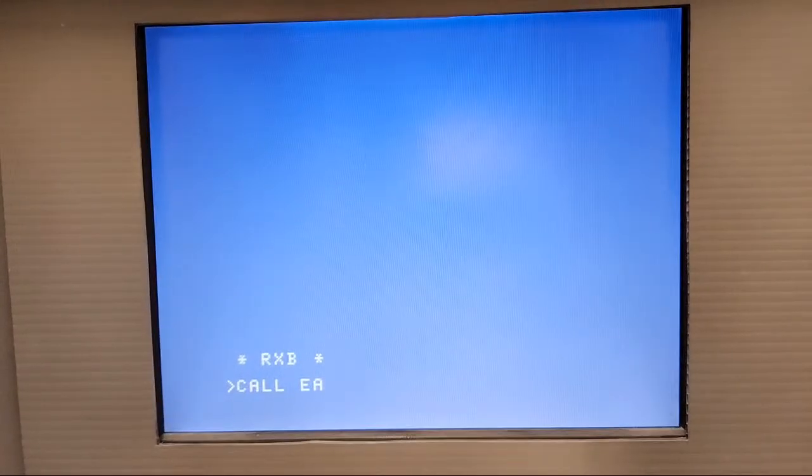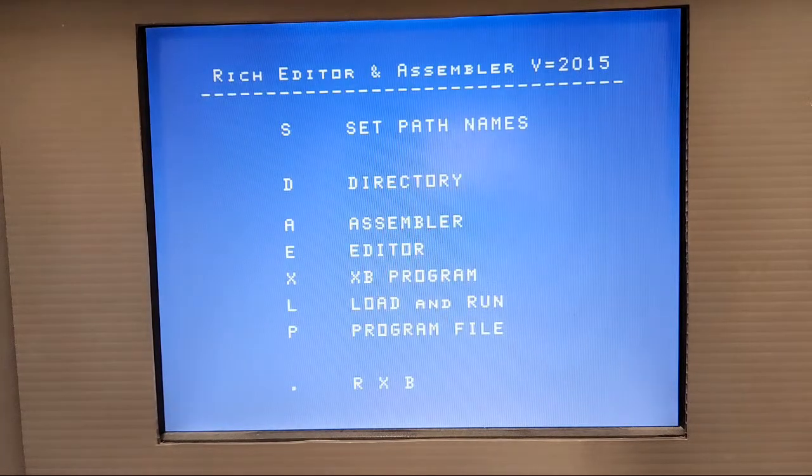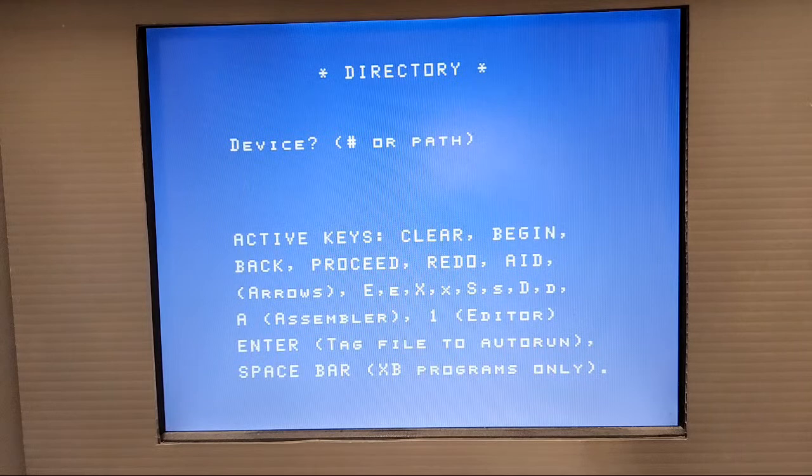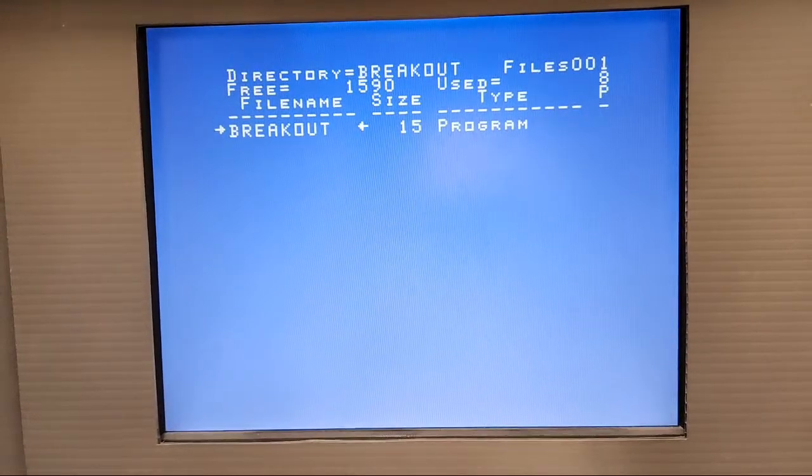So go to the editor assembler section of RxB, and you get this menu, press D for directory. We'll look at disk 1, and it has one program called Breakout. By pressing the space bar, I can load this with extended basic. If I press enter, it will try to load it as an EA5 program. I bet you're going to need a set of controllers for this.